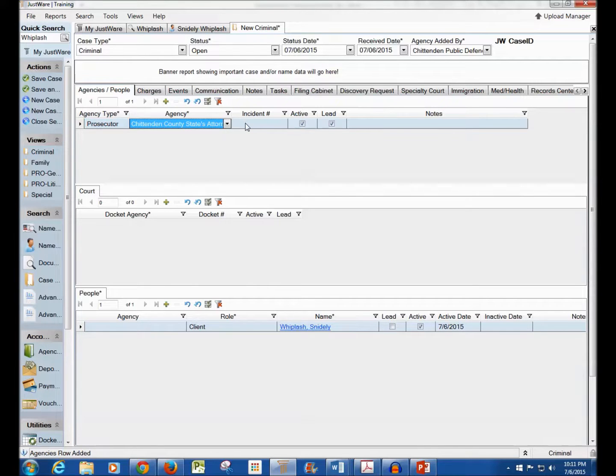Tabbing over once again, I enter an incident number if I have one. Don't put the docket number in here. The incident number is not a docket number and is to be used to hold tracking numbers specific to that agency if they use any. We'll be entering a docket number soon, but in another field. I'll quickly tab through the Active field and Lead field as well as the Notes field.